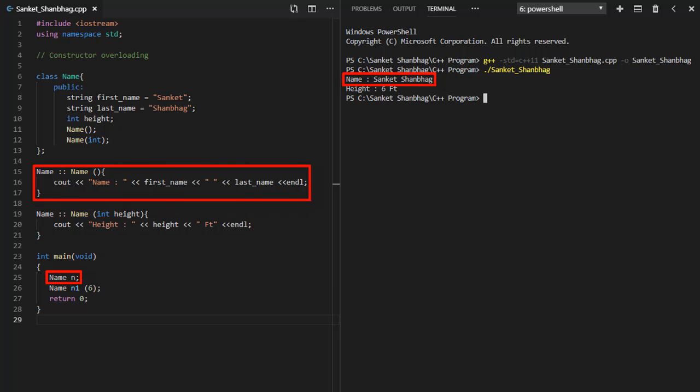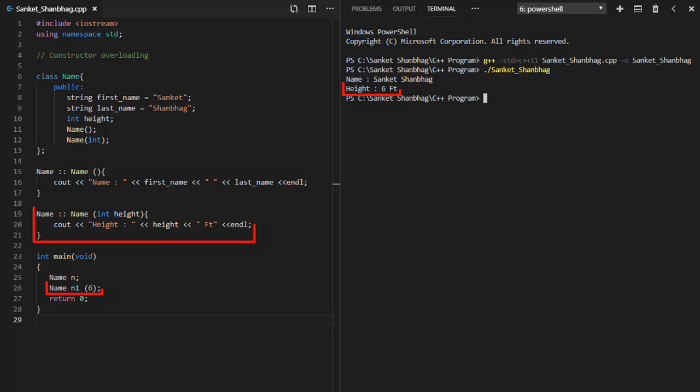In the main function, I am creating object for class name called n without parameter, which calls constructor without parameter, and another object for class name called n1 with parameter, which calls constructor with parameter. Destructor cannot be overloaded.